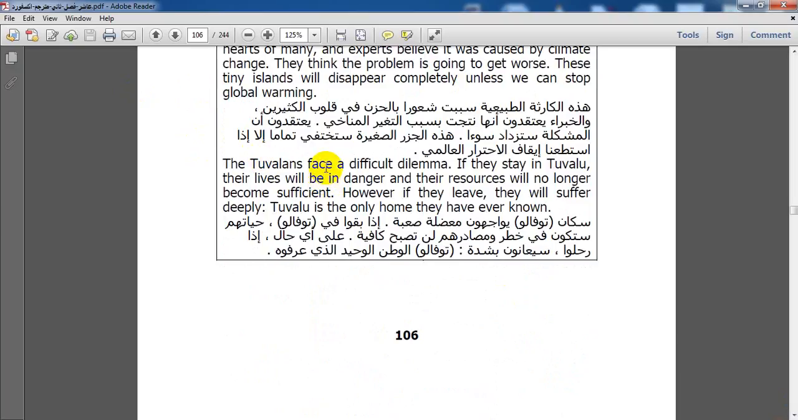The people of Tuvalu face a difficult dilemma. If they stay in Tuvalu, their lives will be in danger and their resources will no longer be sufficient. However, if they leave, they will suffer deeply. Tuvalu is the only home they have ever known.